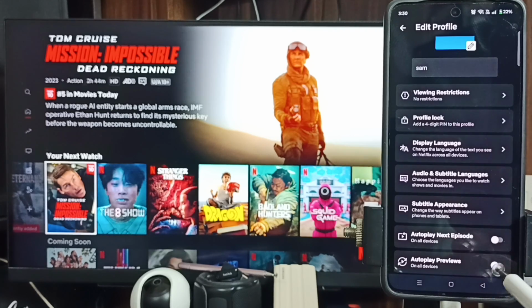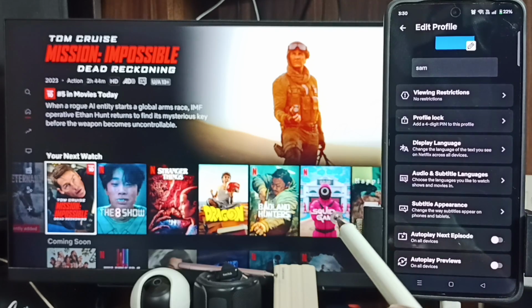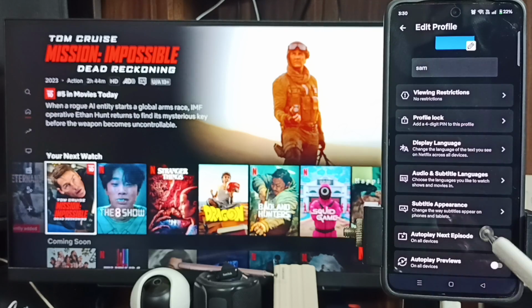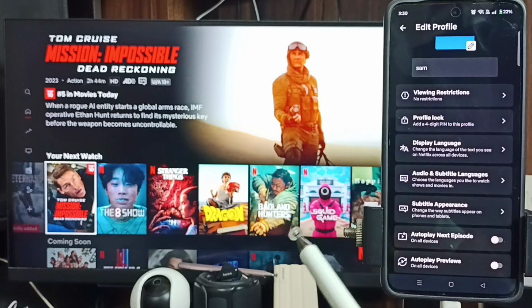So when you turn off Autoplay Previews here, that will reflect in your TV also, in your TV Netflix app as well. But you have to use the same profile. So at a profile level, we can control that. So you can try this.